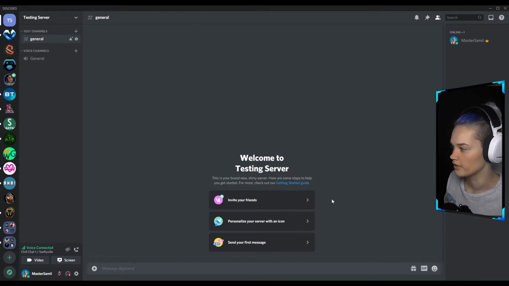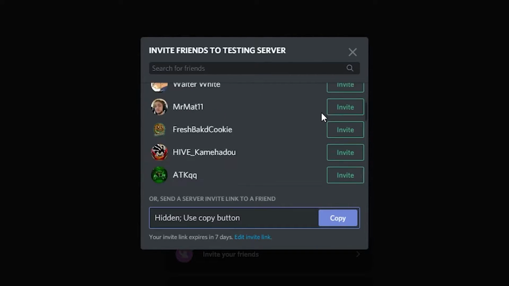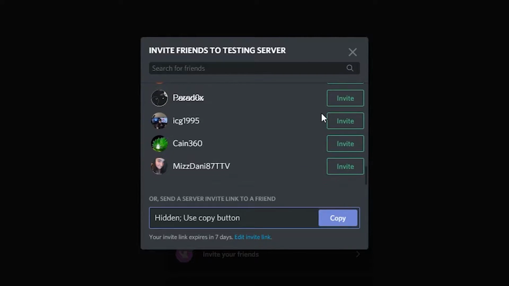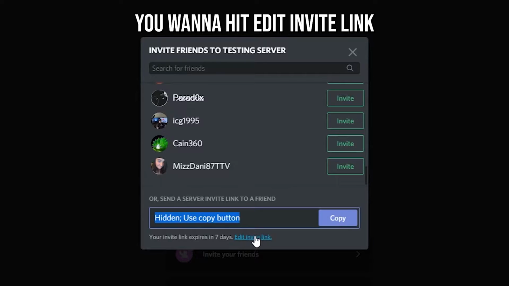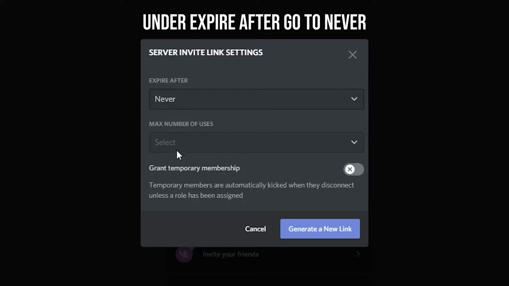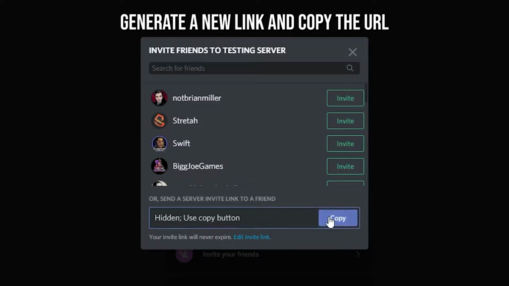So when we make a new server, we have three options here. We have invite your friends, personalize your server with an icon, and send your first message. So if we click the invite your friends button and you do have a lot of friends on Discord, you can just personally send them all an invite. If you don't feel like going through everyone and sending mass invites, what you can do is on this little link down here, you want to hit edit invite link underneath. Expire after, you will go to never, max number of uses, no limit, generate new link, copy that.